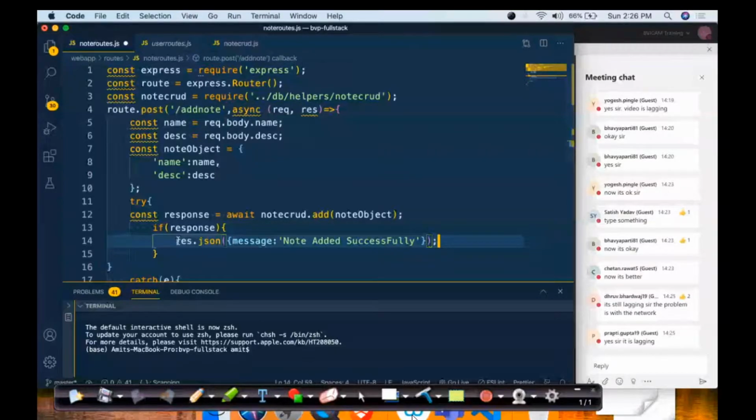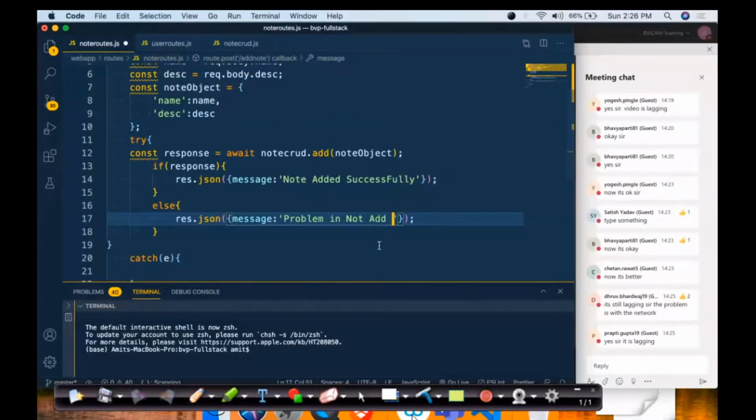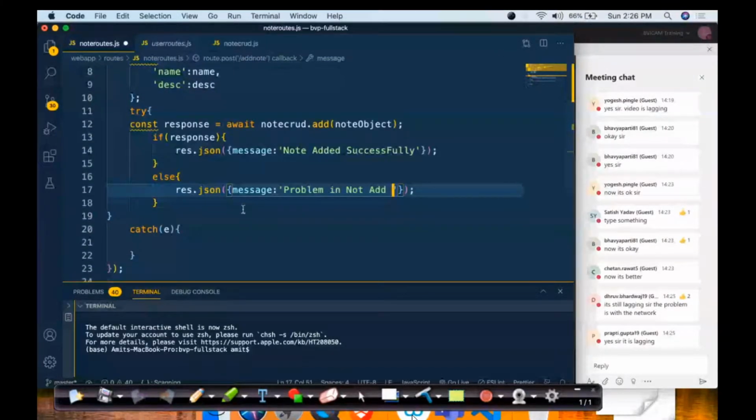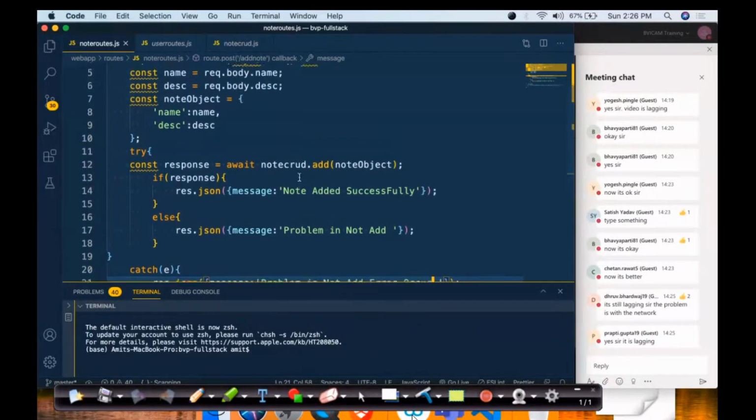Else if it is not, it will say response.json problem in note add, right? So it will show this, and if it is going to an exception phase, I will say problem in note add error occur, right? So this is what I have done.